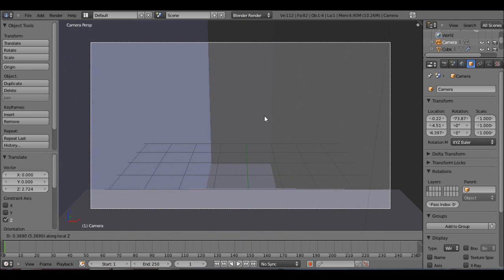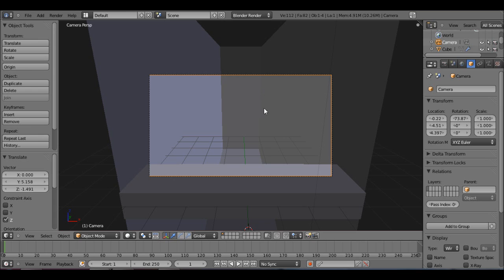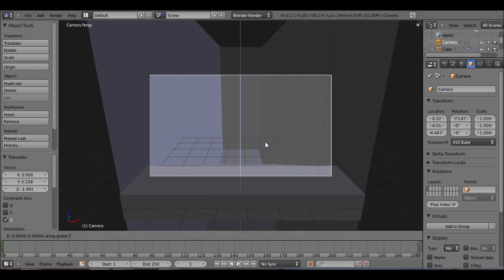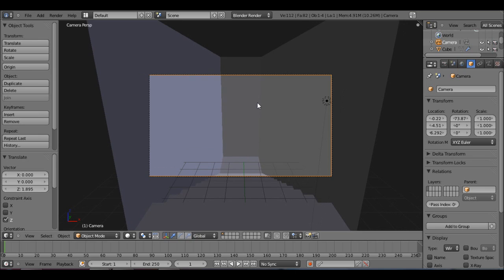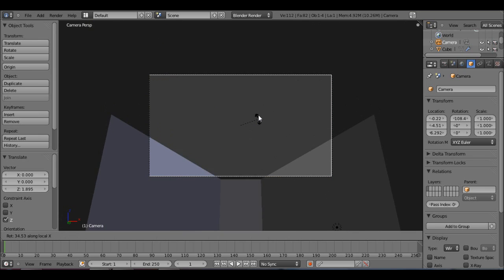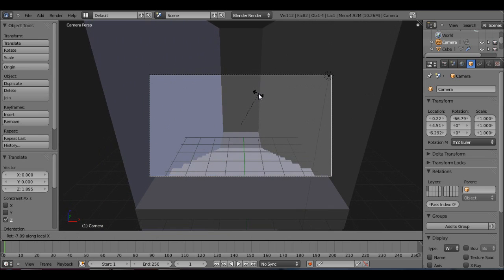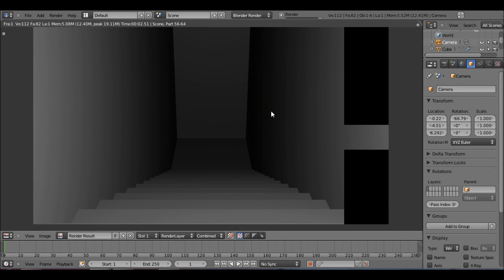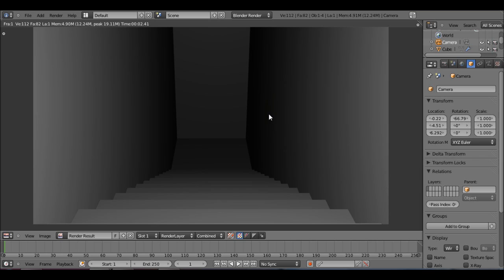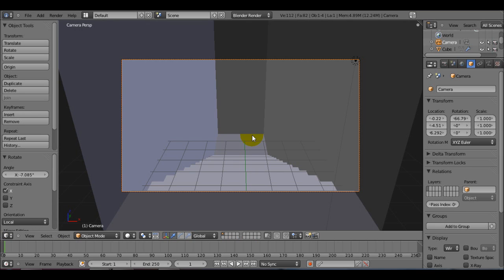And just position it to where you want it to be. Grab that along the Y, grab it, rotate it along the X. And I'm just going to render that, see how that turns out. And there we go. We have our beginning scene. And now we just got to model a couple other things.